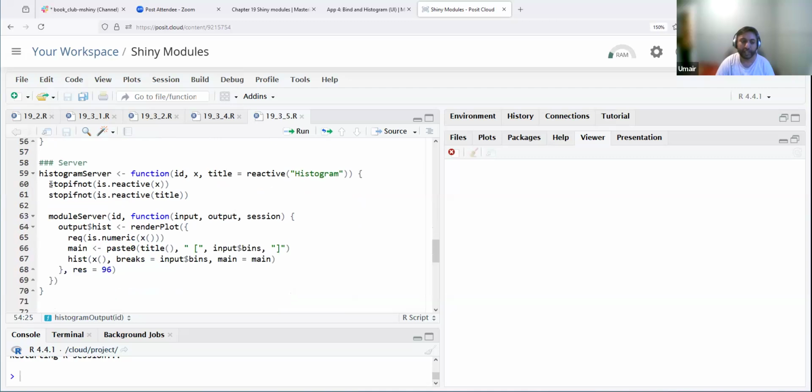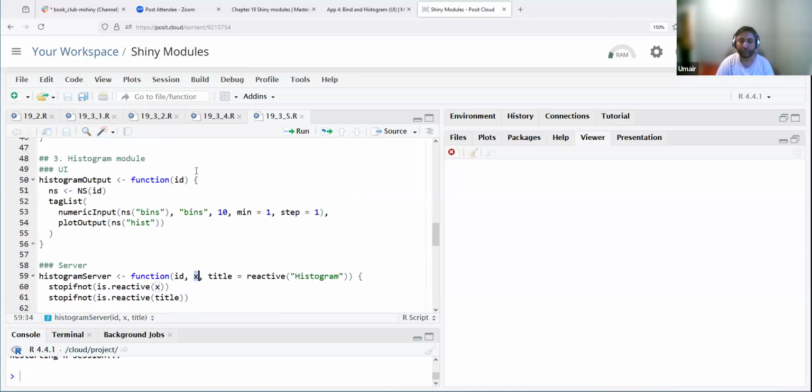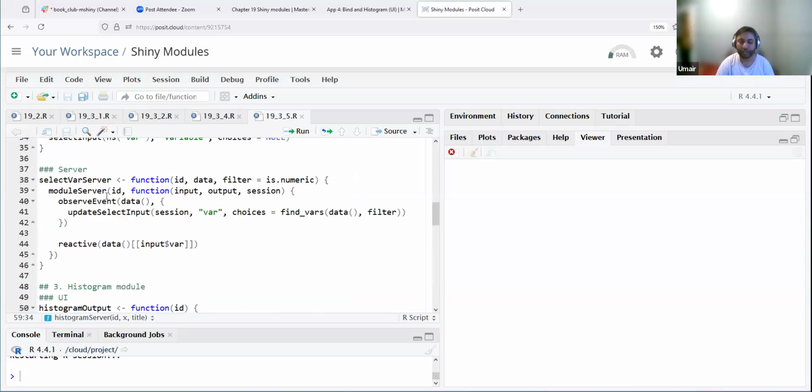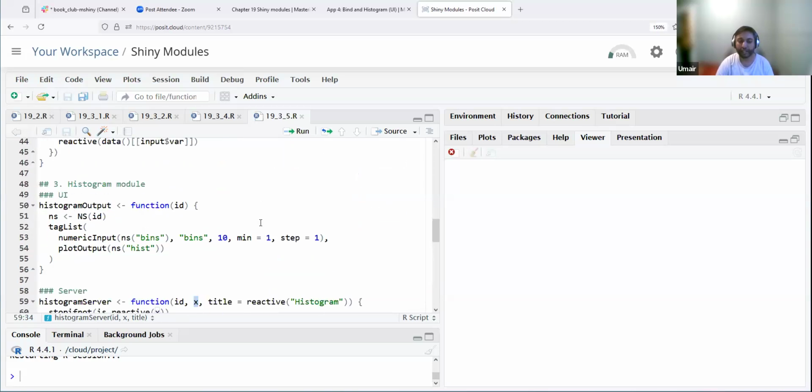So in this case, we check if the argument x is reactive or not. And we also check if the title is reactive or not. This is from one of the previous tips in the chapter, where the title is also reactive because it will change depending on what variable the user has selected. And it will also change depending on what number of bins the user has selected. x here acts as the variable itself, which we will get from the select var module. So we are passing data from one module to another.